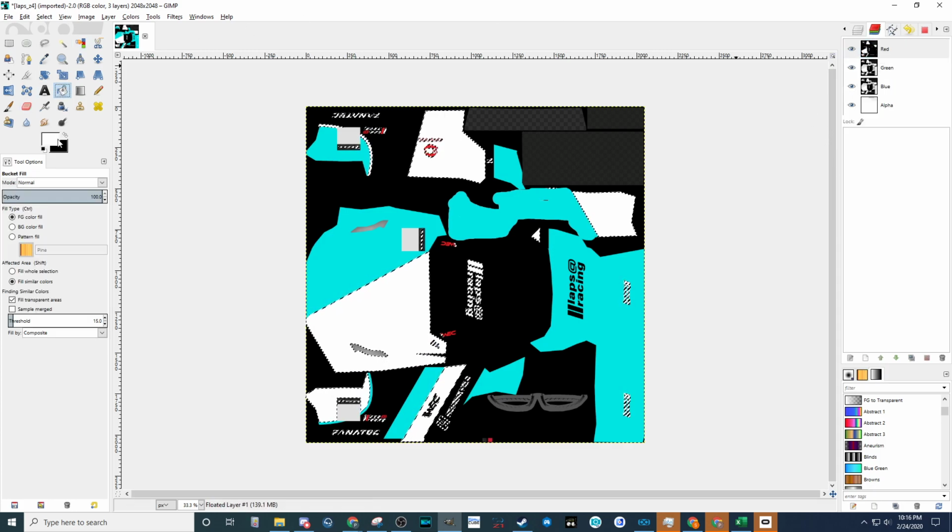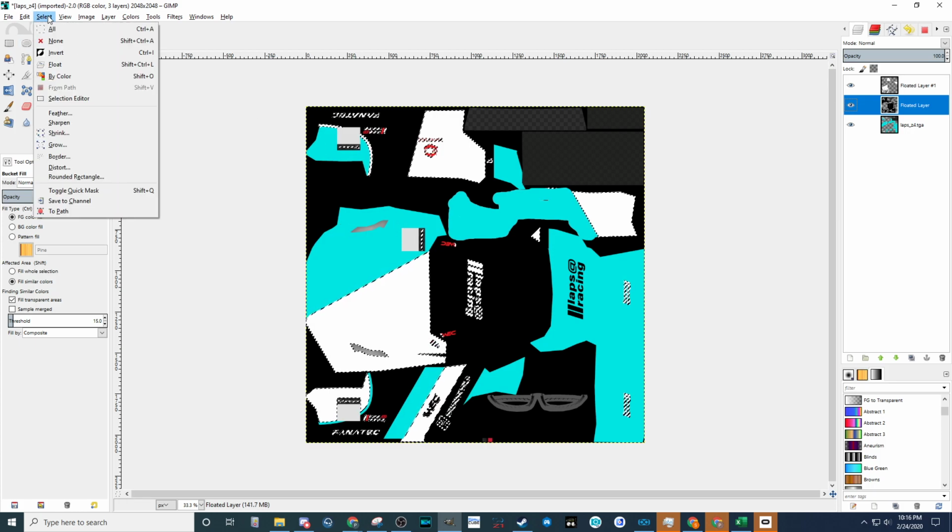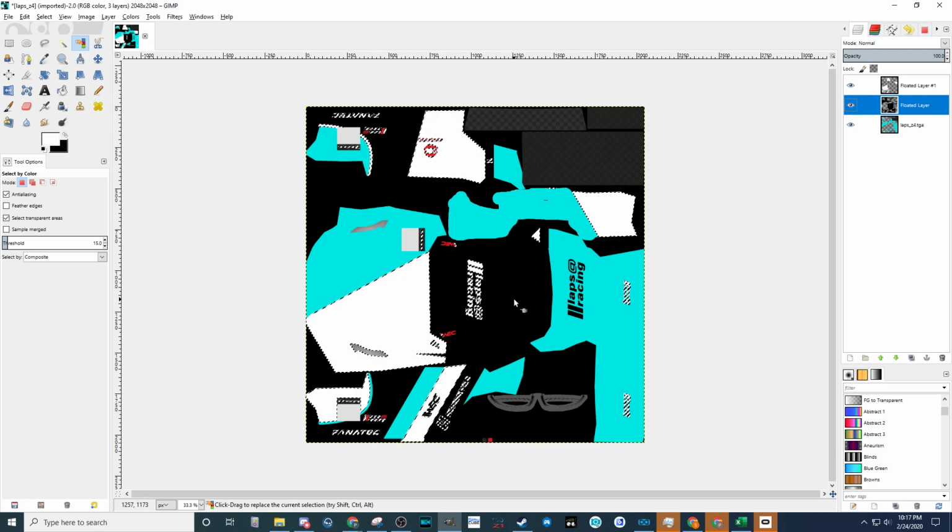And then we'll paint. Make sure that you have the area selected. Paint it white with the fill. Boom. All right, back to black. Back to the black layer here. So select the layer, then select by color.